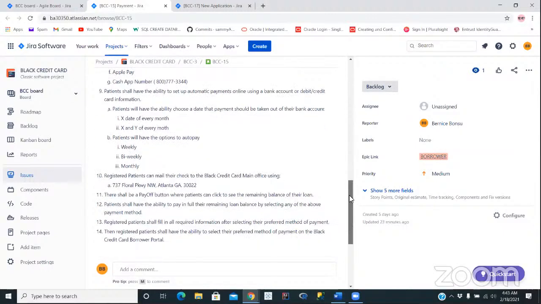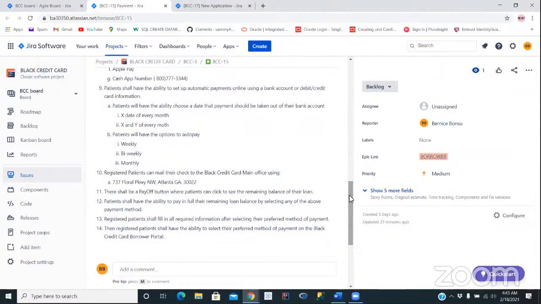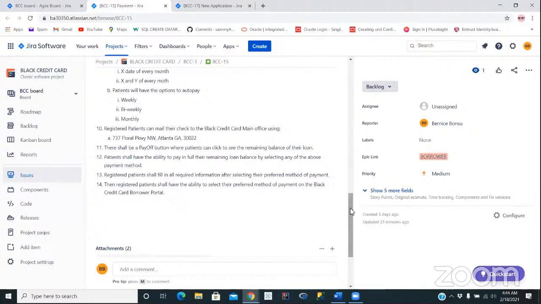And registered patients also will have the ability to mail in their checks to Black Credit Cards main office using our address, 737 Flora Parkway, Northwest Atlanta, Georgia 30022. And there shall be a payoff button where patients can click to see the remaining balance on their loan.